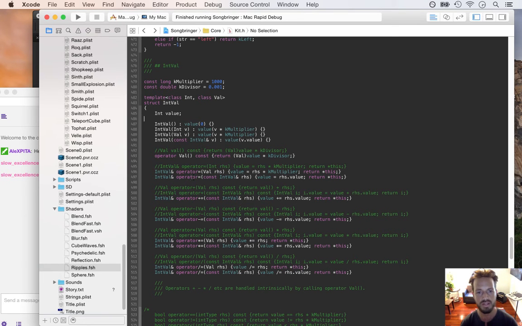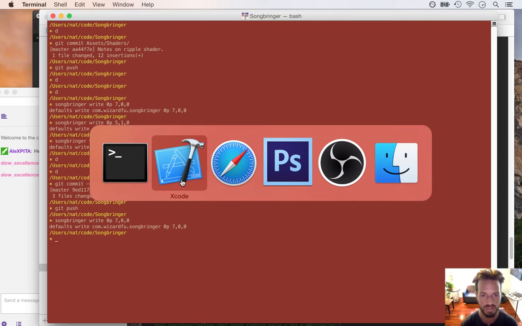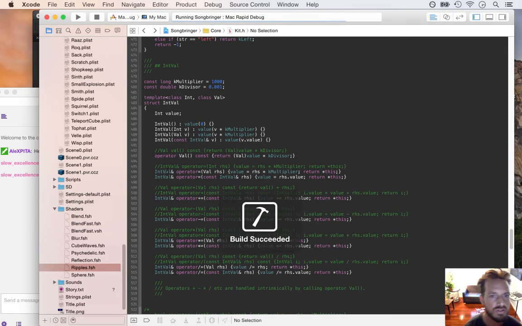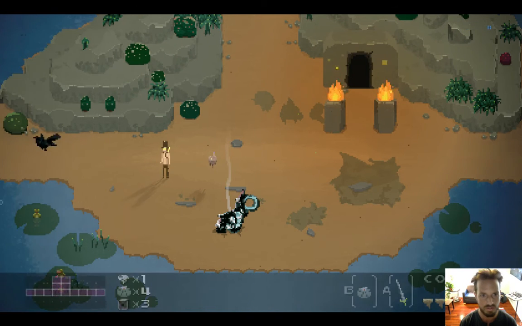I'm going to run around the overworld a little bit and see if I can find anything that's still broken. So hopefully not. And then I can just check in this integer vector code and create an integer vector 3 class, which I can use for all the positions of every entity in the game.